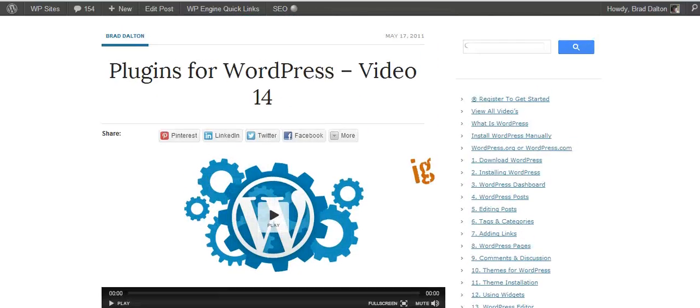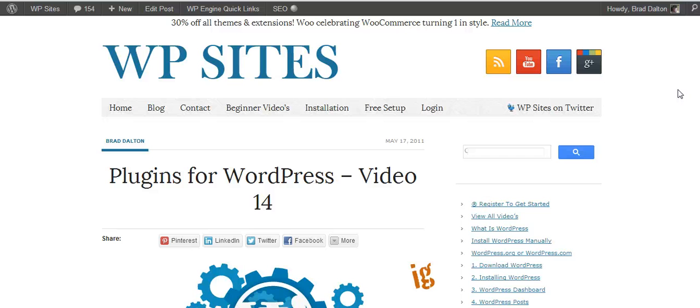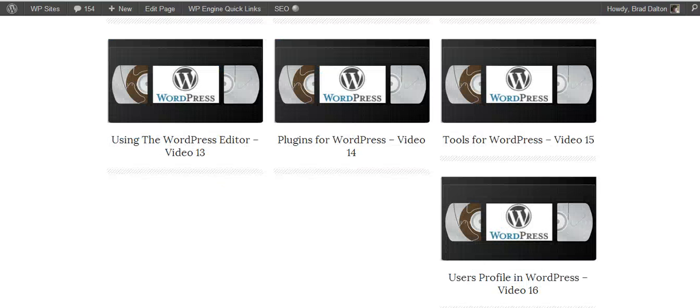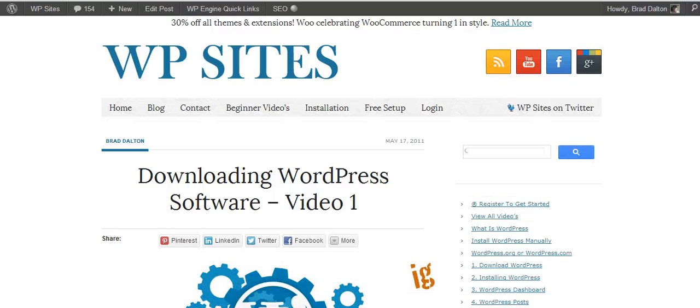So there you go. That's just a brief overview of how to set up a membership site using the free plugin S2 Member. I've written more about it on my blog, so you can read that if you like.